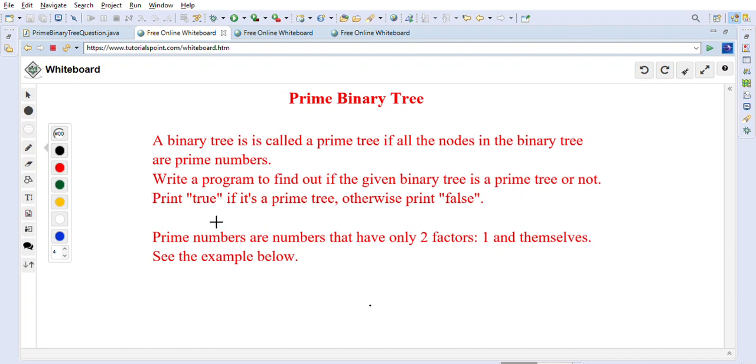Hi friends, welcome back. Today we are going to solve another popular binary tree related coding interview question, prime binary tree. We are going to go through this problem, understand it with a few examples, and implement our Java solution code to solve this coding problem.